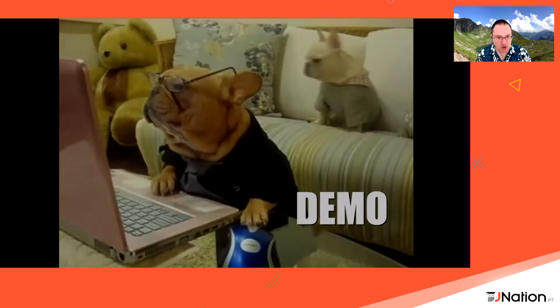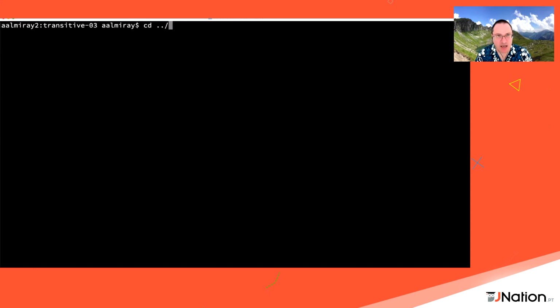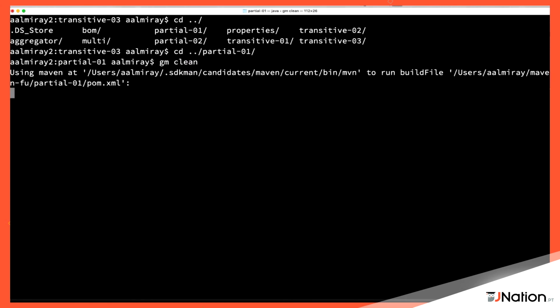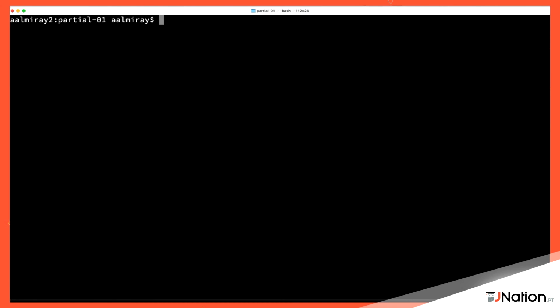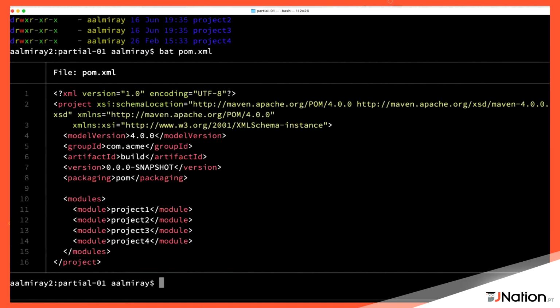So let me show you a demo of that in action. Let's go into the terminal, and I have this other project called partial one. Okay, let's do a clean so that we start from a fresh start. And what we have here is a root project and 4 children. The root project. Sorry, Andres.